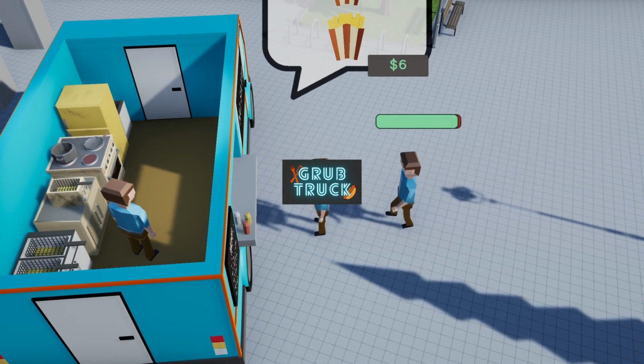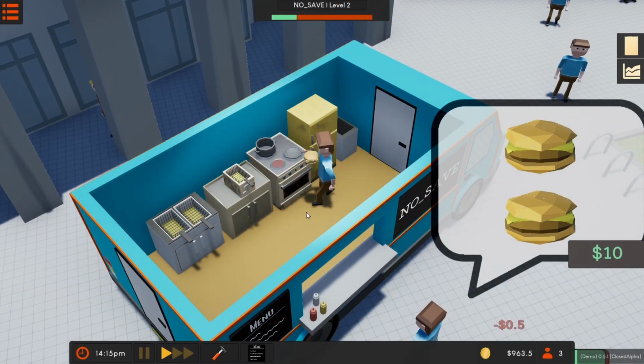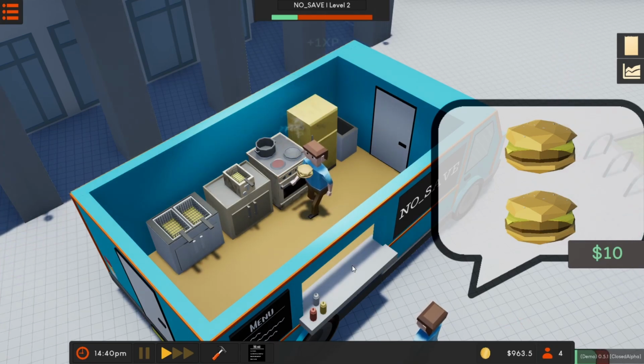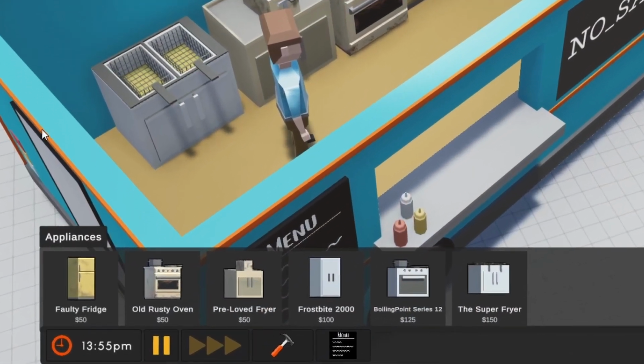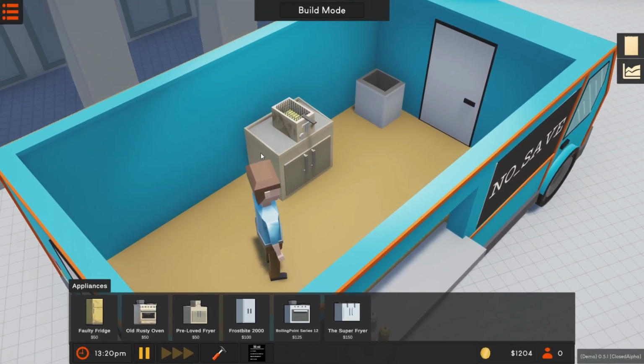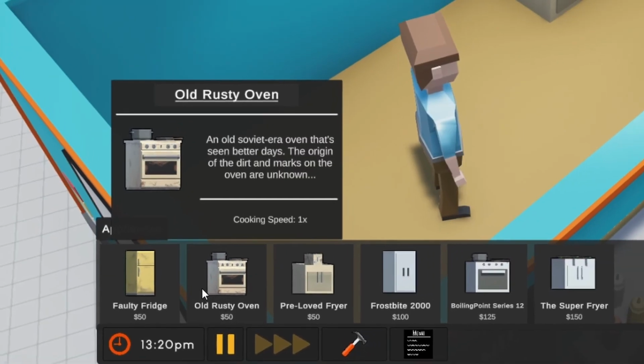Over the past month I've been focusing on a variety of key aspects for the game, and I started this month by working on adding some new appliances and modifying the layout and configs for the existing ones. Since the last video I have added a starter fryer called the Pre-Loved Fryer, as well as a new starter fridge called the Faulty Fridge.